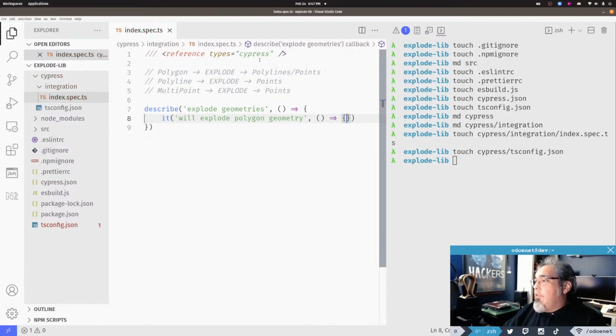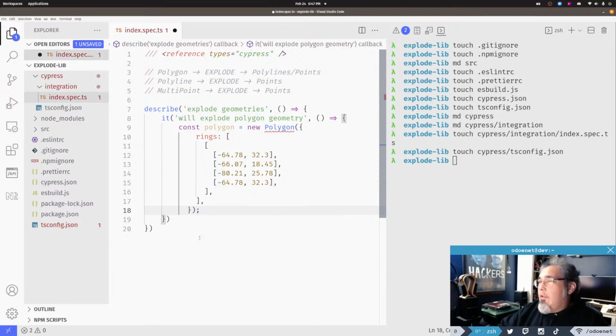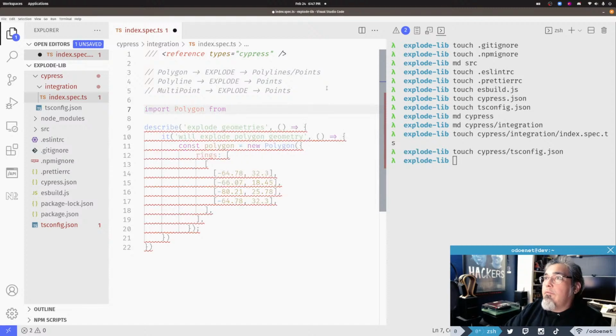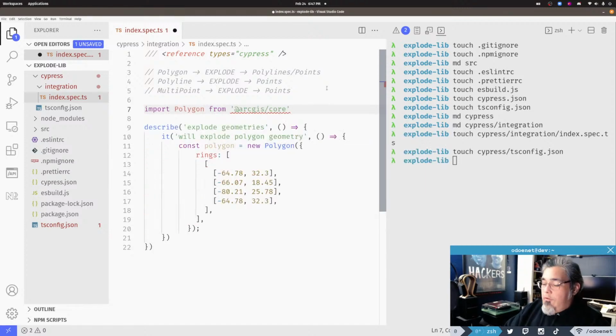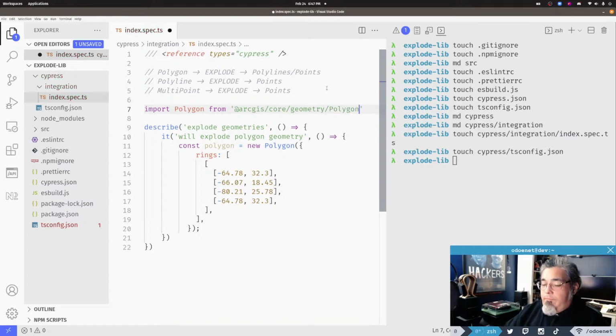I can't do anything yet because I don't even have a method to do it. But I could go ahead and create the polygon that I expect to explode. I was going to get some software that I could draw diagrams with, but I forgot. Oh, I need to import my polygon. Let's import Polygon from ArcGIS Core geometry. Okay, so that's what I want the test to do.